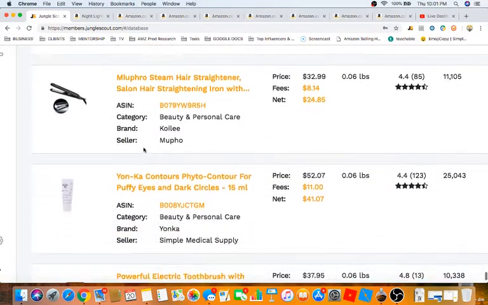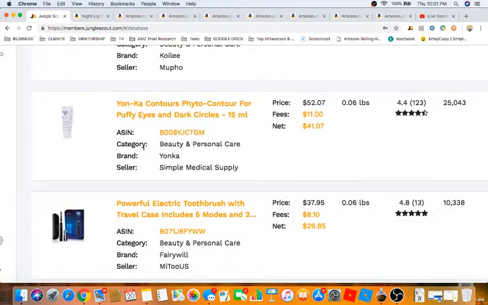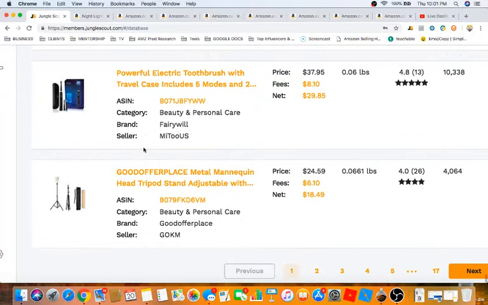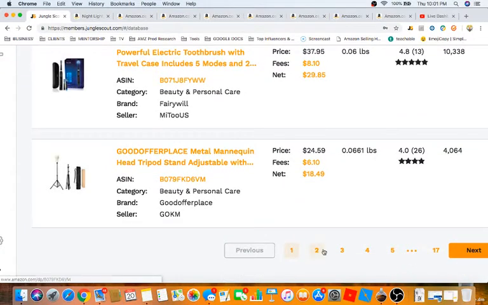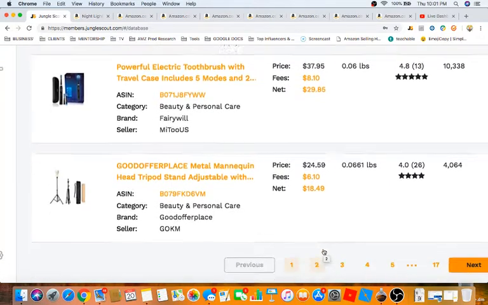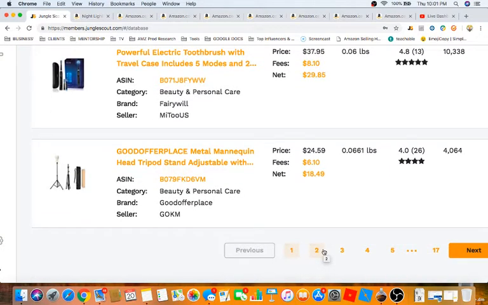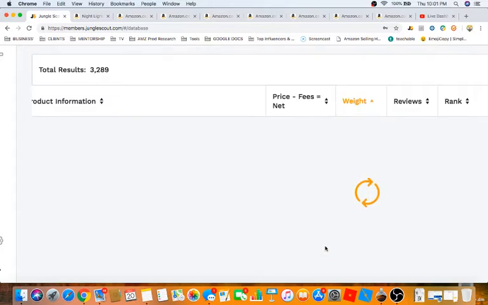More makeup brushes. All right. So that was page 1. That was 200 listings. I think we said we have 3,000, so basically 15 pages. Now I might get to a pound and stop.